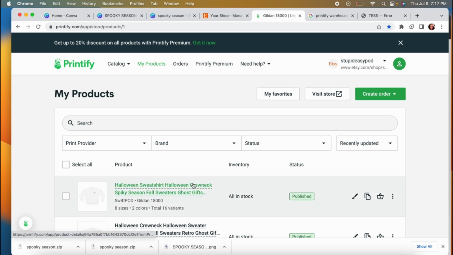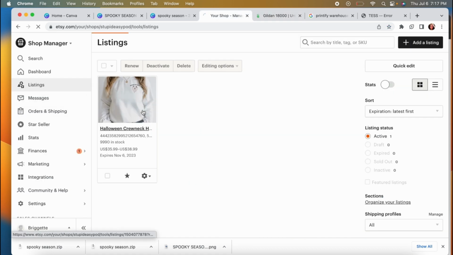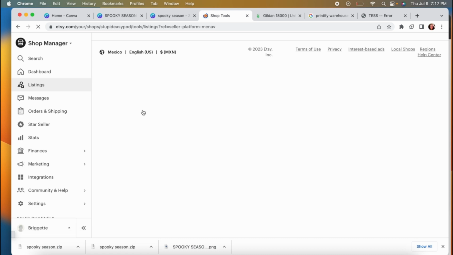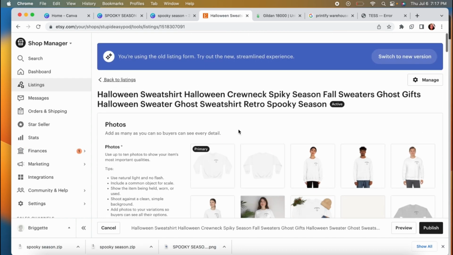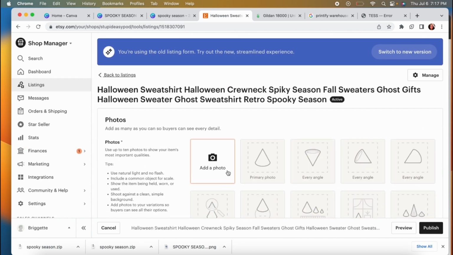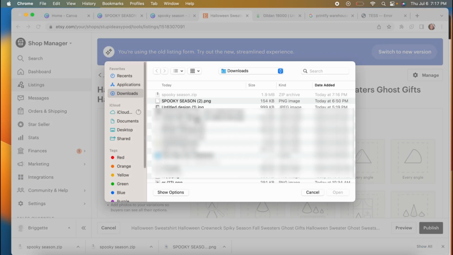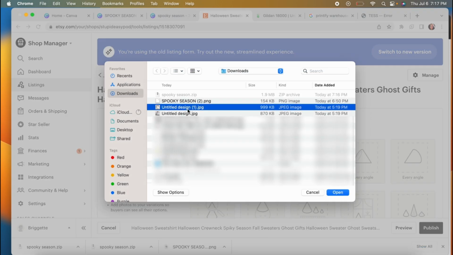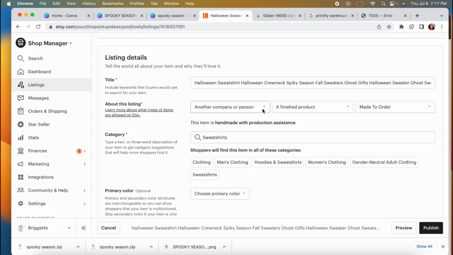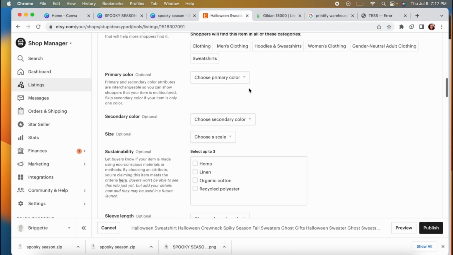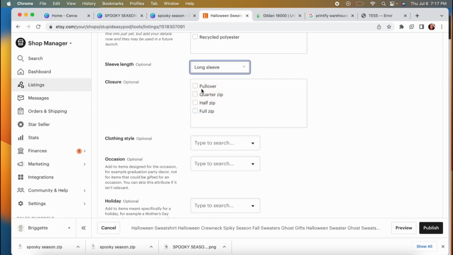Okay, so now that the listing is published, we're gonna go into Etsy. We're gonna go to listings and click on the listing. We're gonna delete all the mockups from Printify because we're gonna add our own mockups. We have our title already. Then for the company, a person made this, a finished product, made to order, sweatshirt. You can add in the colors of the sweatshirts that you have available. Then that is a long sleeve, a pullover.